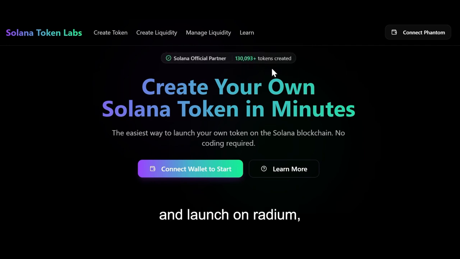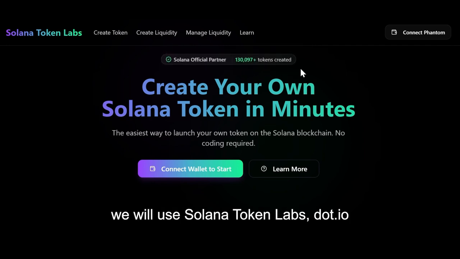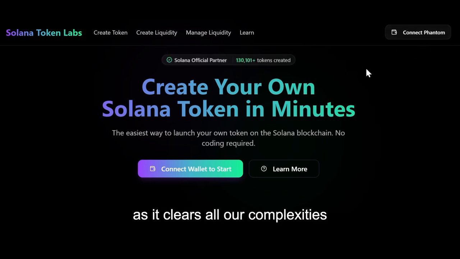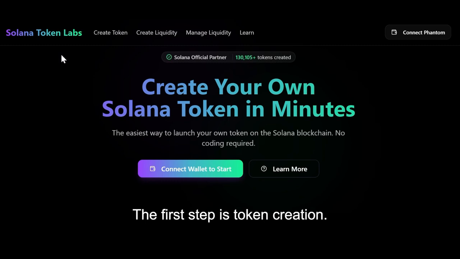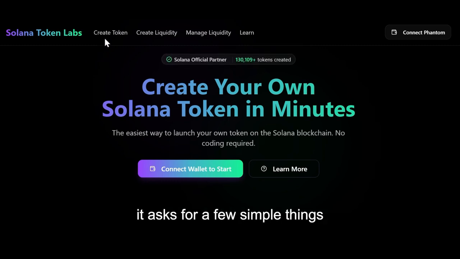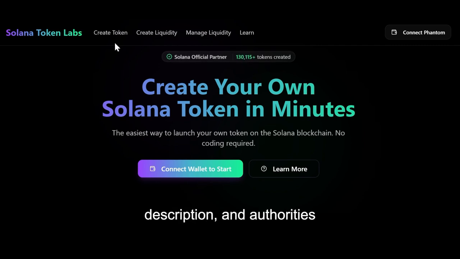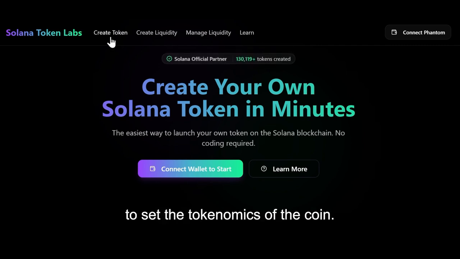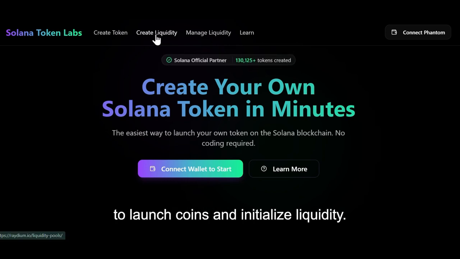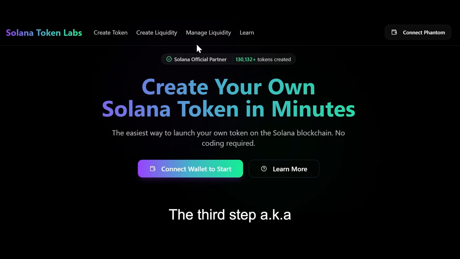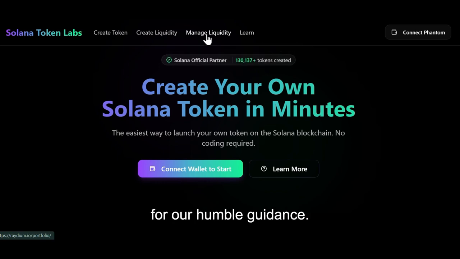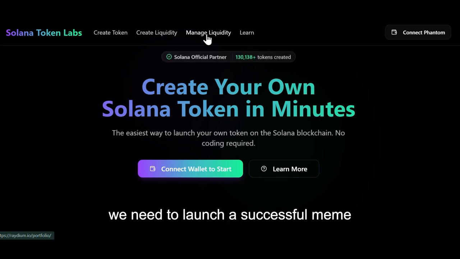For our token creation and launch on Raydium, we will use solanatokenlabs.io, a no-code based modest token creator, as it clears all our complexities in 3 simple steps. The first step is token creation. In this first step, it asks for a few simple things, like name, symbol, description, and authorities, to set the tokenomics of the coin. The second step, the Create Liquidity button, will directly take you to Raydium to launch coins and initialize liquidity. The third step, aka the rug pull or manage liquidity button, is also here for our humble guidance. That's all we need to launch a successful meme coin on Raydium.